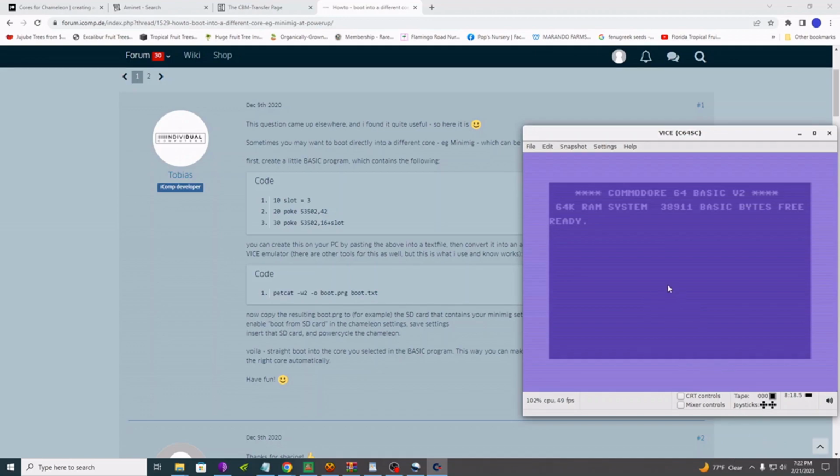Okay, now that the D64 is loaded, let's create a program. And our good friends over at iComp demonstrated this nice little trick, so you can boot directly into a core without selecting anything. You just put this program file on the root directory, the M partition in our case, and when it reads this, it's going to boot whatever slot you tell it to.